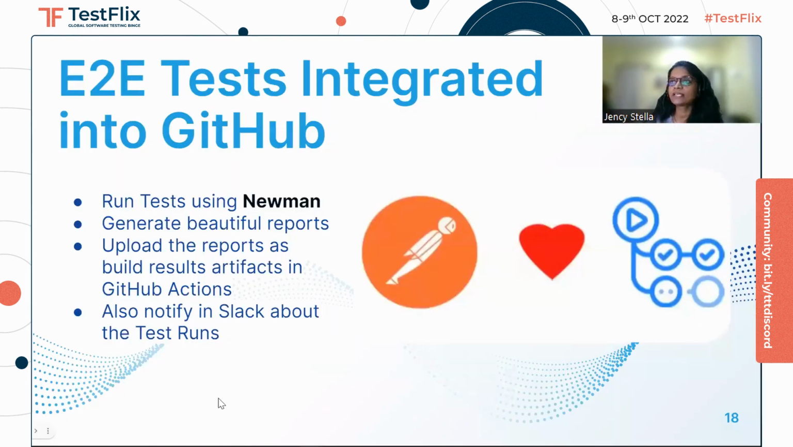The next interesting topic that I would like to highlight today is about the end-to-end test integrated into GitHub. So how do you do that, or what all things can be done in the end-to-end flow? You can run your tests using Newman. You can generate beautiful reports. You can upload the results in the GitHub Actions artifacts section. Also, you can notify your Slack account of the test runs.